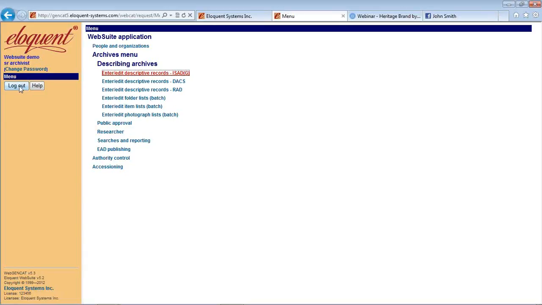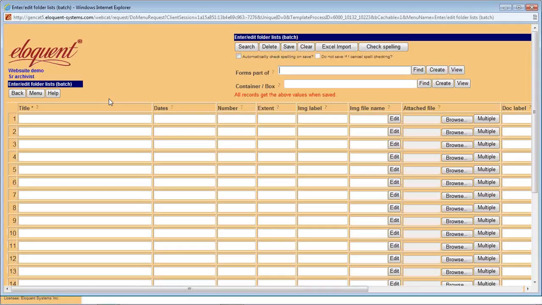So let's see another option for entering data into the system. Eloquent Spreadsheet forms are available for files, items, and even photographs specifically. Like our other entry forms, these are customizable. So if you'd like to see a batch entry form for a series, for example, or even for microfilm, we can do that. For now, I'm going to click on Folder Lists.